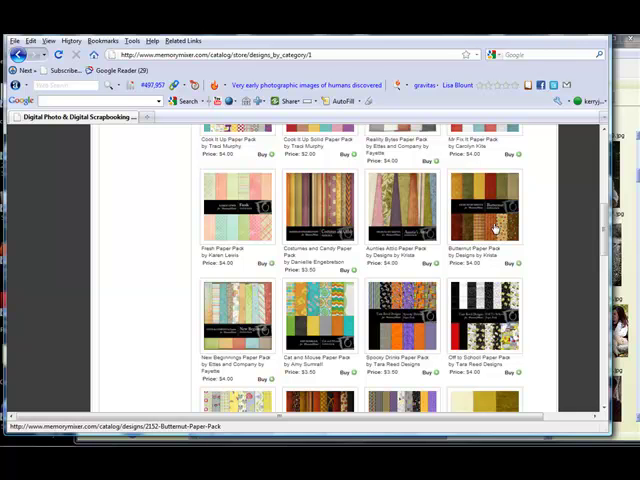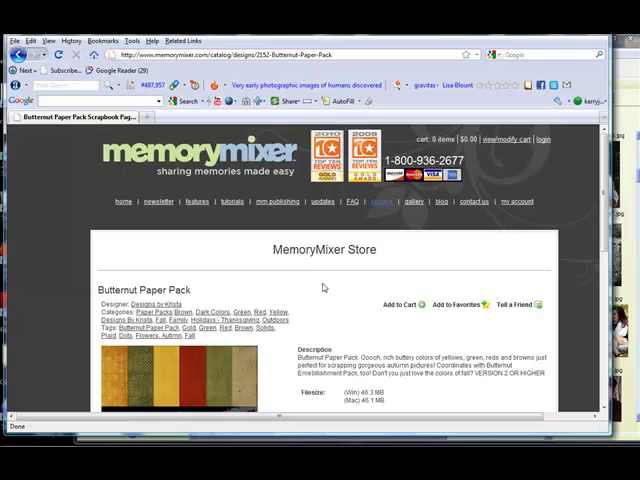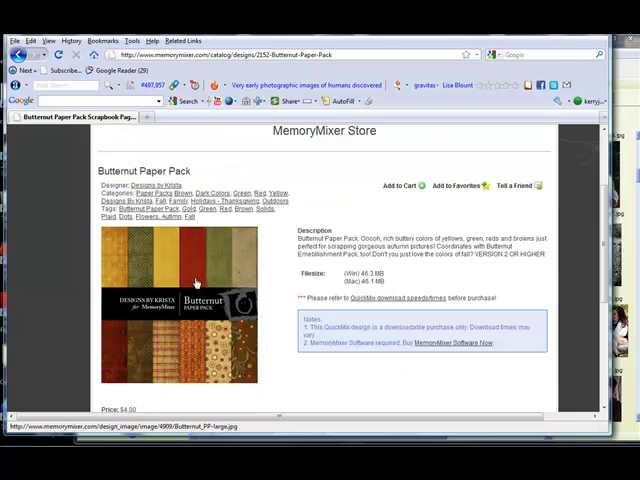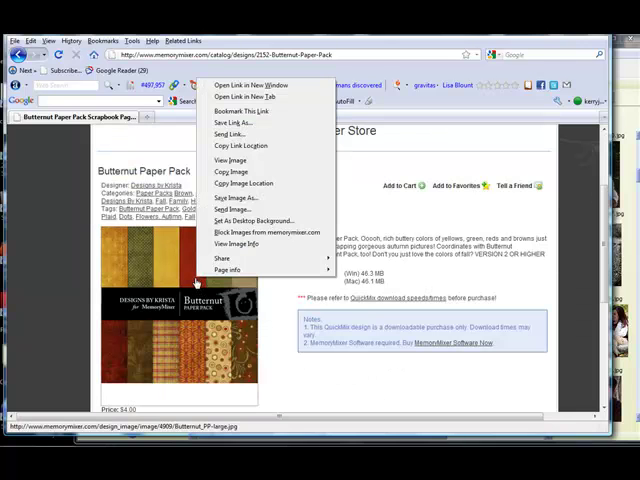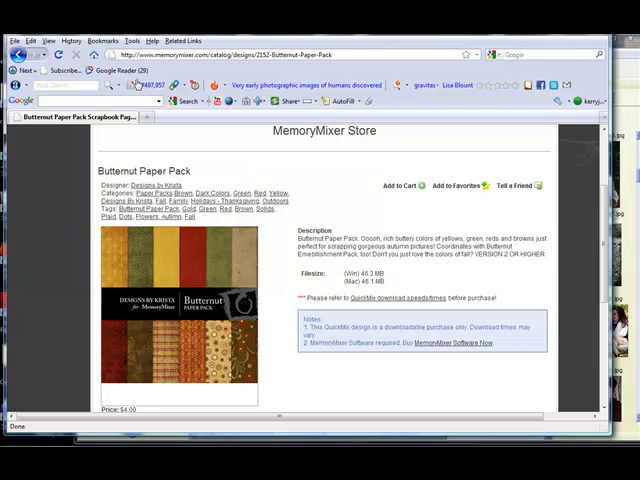So Butternut Paper Pack. I'm going to click on that. And once I have the bigger image here, I'm going to right-click on it. You can see I have a window that opens here, and now I can just copy image. If I am working on a Mac, I will save image to desktop or save as, and then I can drag and drop it into Memory Mixer. So I'm just going to copy image.